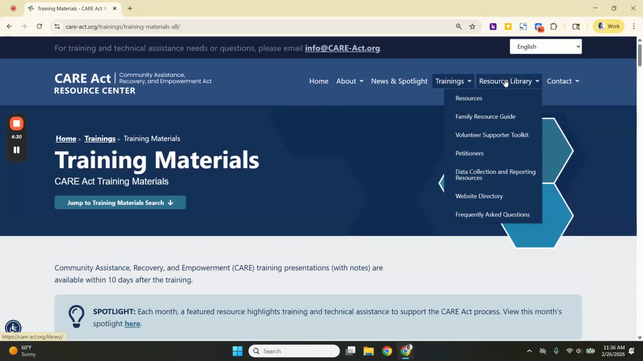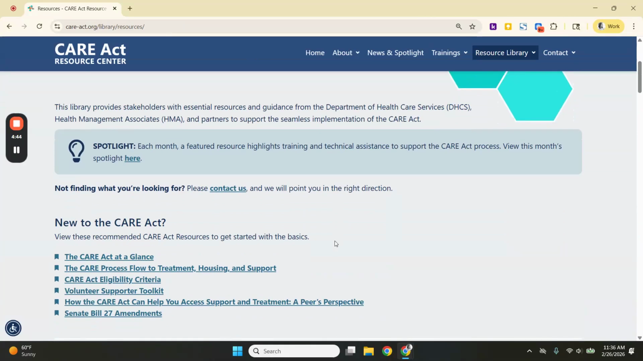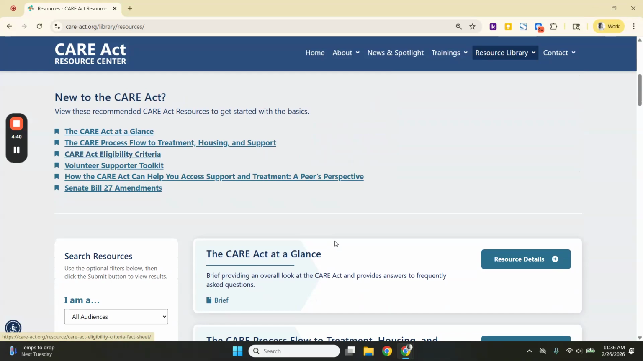Now let's take a look at our resources. Under the Resources Library tab, you will find a Resources page. We have more than 30 resources available across a variety of topics. Similar to training materials, we have a New to the CARE Act section up at the top. Simply select on the title and you'll be taken to the resource material.